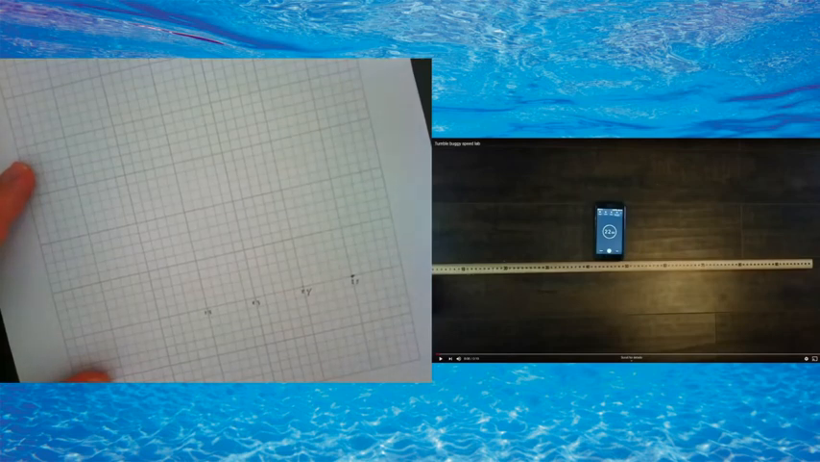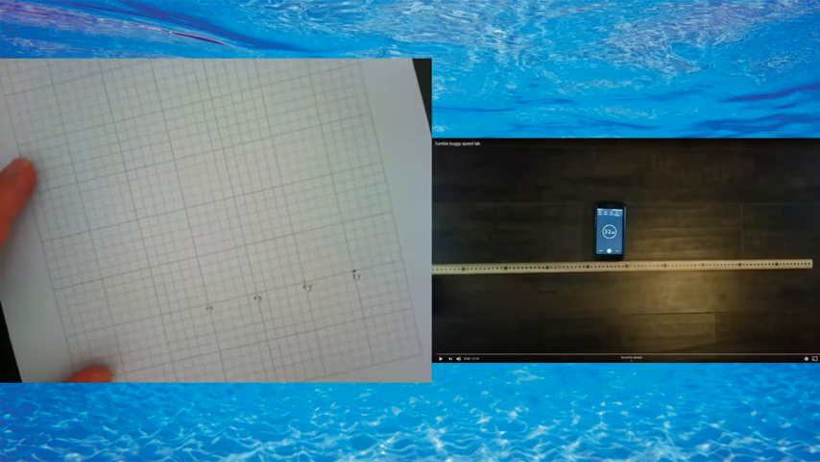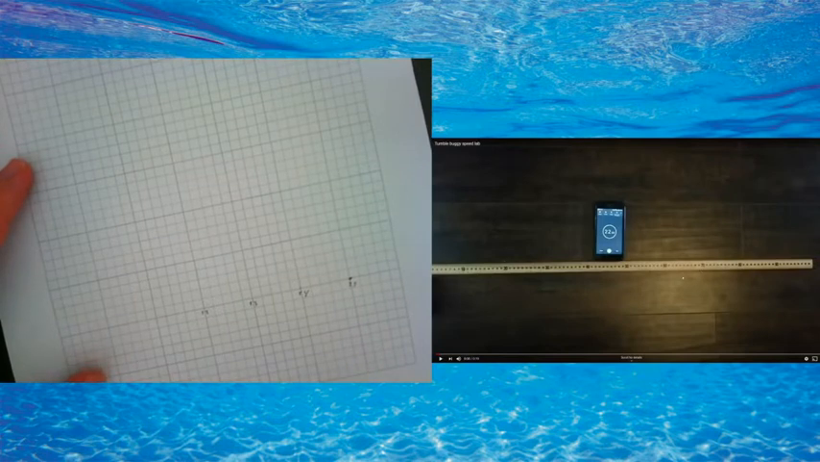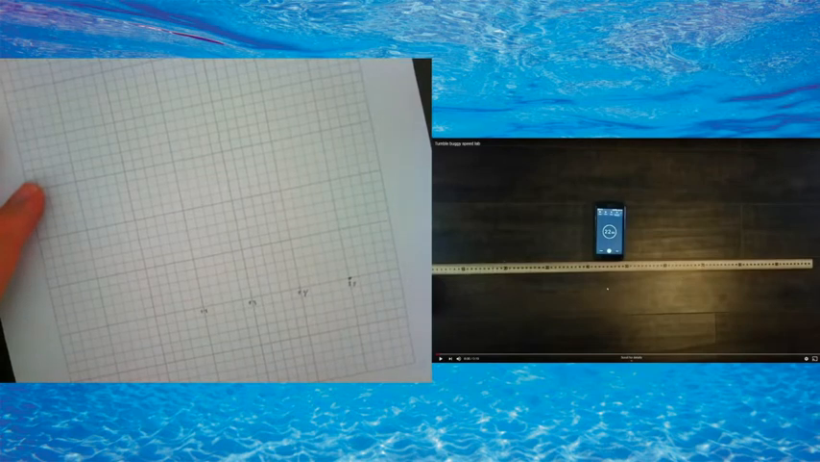We're going to make a position time graph for the Tumble Buggy as it moves across the screen, as you were requested to do in our last lab. The first thing to do is create our axes.